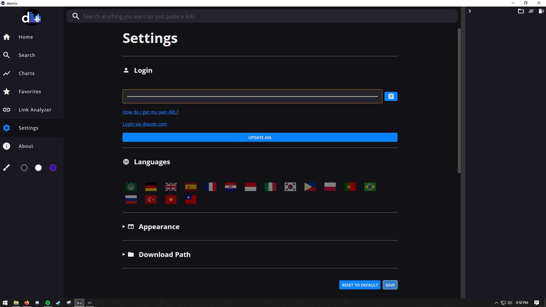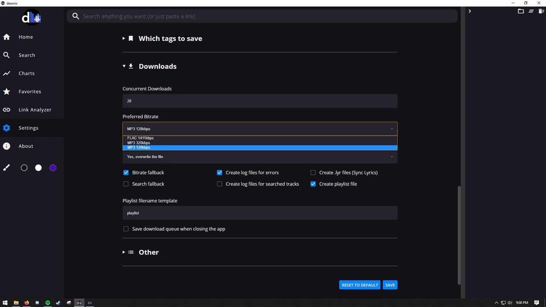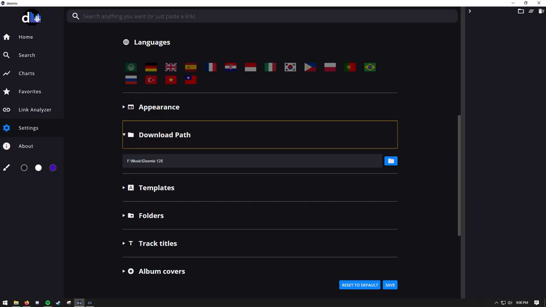So now that you have the ARL pasted in the box, we're going to click save. If you did everything correctly, your username should pop up at the top of the settings page like it says right here. After you've done this, you're basically good to start downloading songs. However, I recommend that before you do that you configure the download quality and the download path settings.